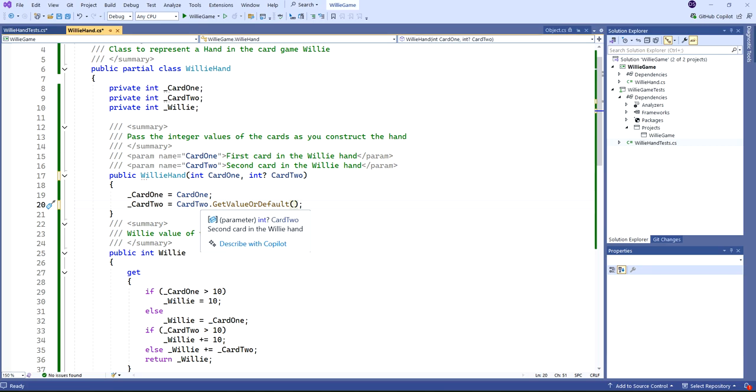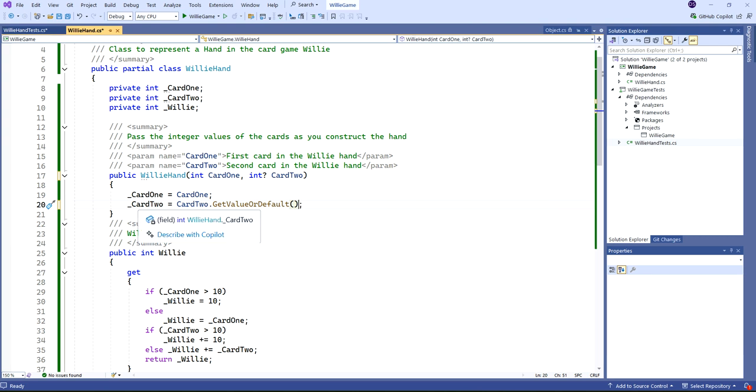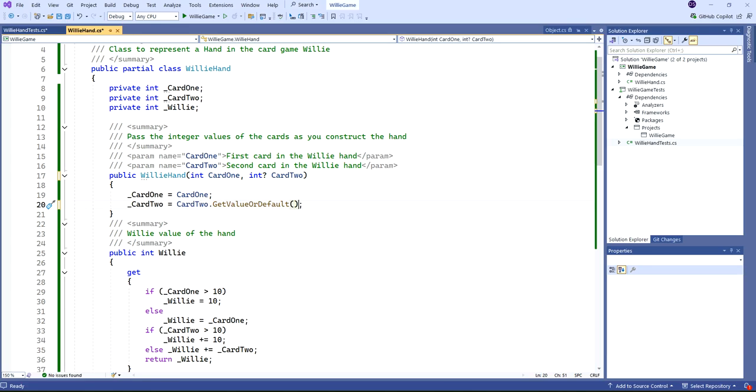And that will take the nullable int, convert it to a regular integer, and of course give the default value, which is 0. There we go. And for card 2, if my logic is good everywhere else, I think that should still work. That should be valid now.